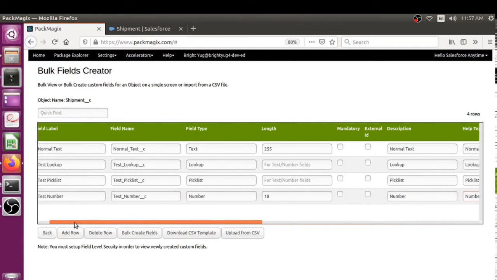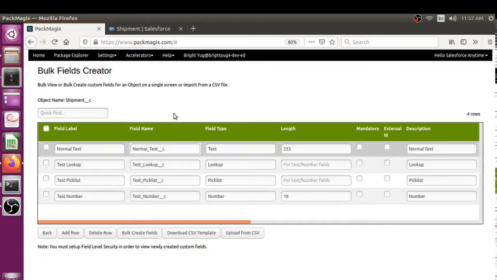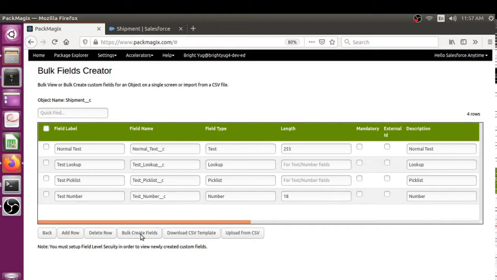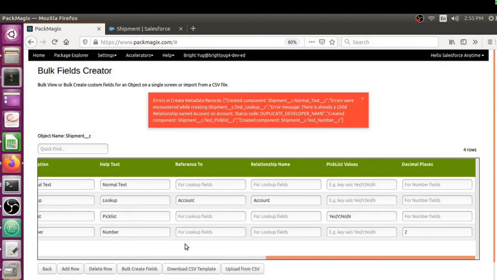And now let's try to create these fields. So once I have all the fields on the screen, I can then hit the bulk create fields button to create those fields. If there are any errors, then I should see the errors on the top here. So let's see, I'm clicking on this button. Okay, so I have hit the button bulk create fields, and after that I got these results.